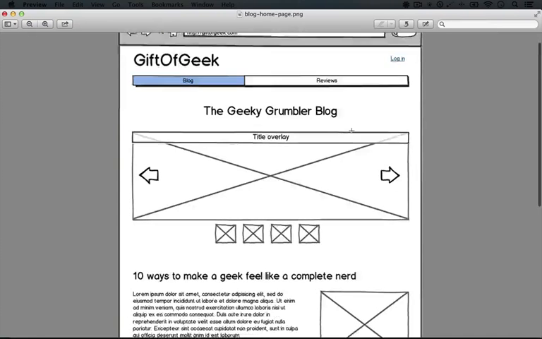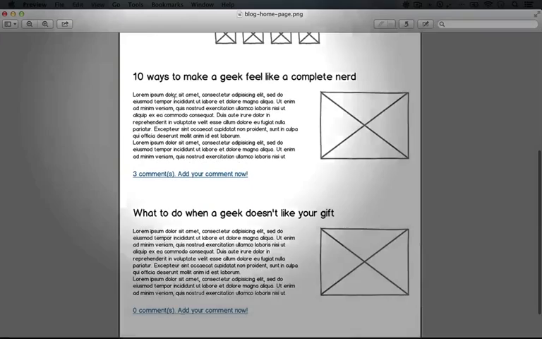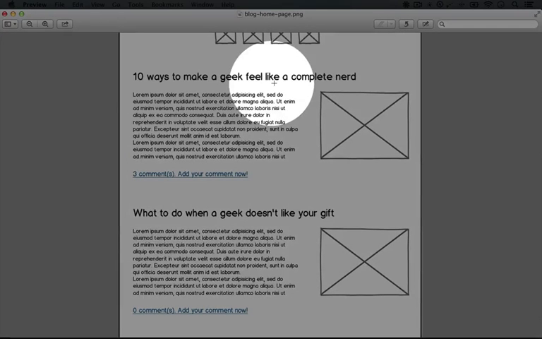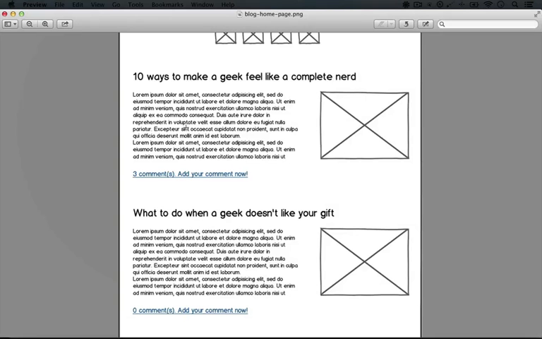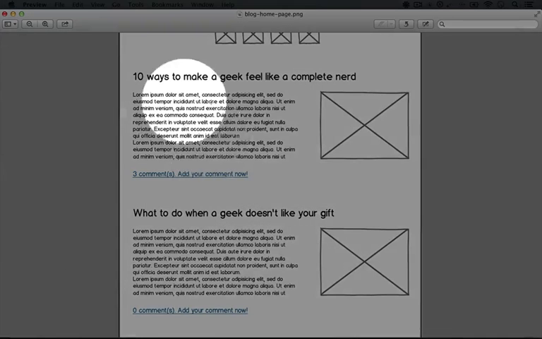When we scroll down, we'll see a couple of blog entries. We see 10 ways to make a geek feel like a complete nerd, and what to do when a geek doesn't like your gift. And there's a few components to each one of these entries. One is that it looks like this is a teaser. That is, it's not the complete content of the post. There's just a short bit of text right here.